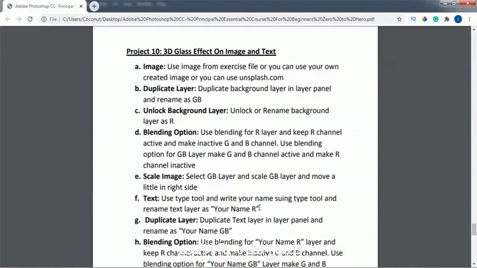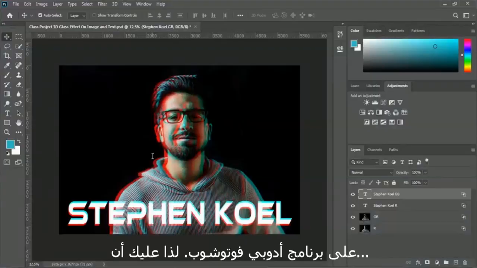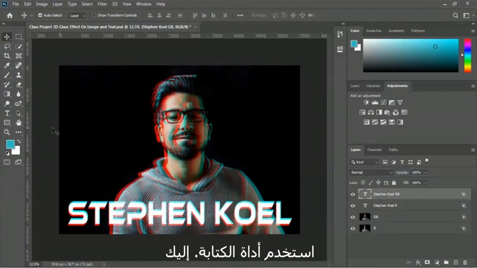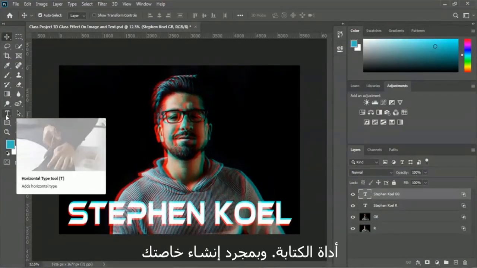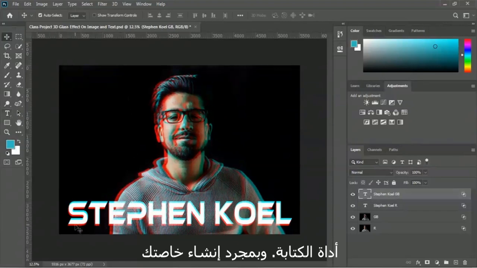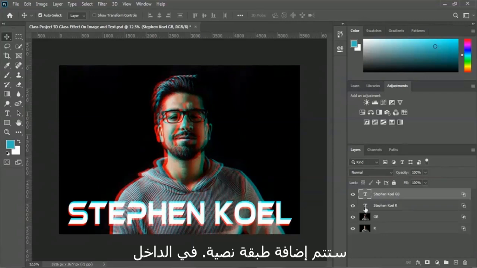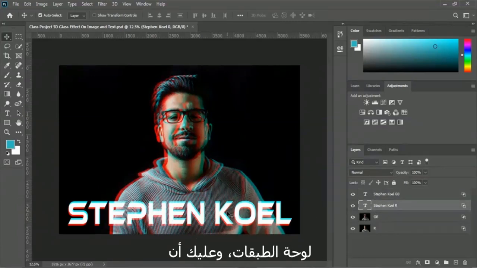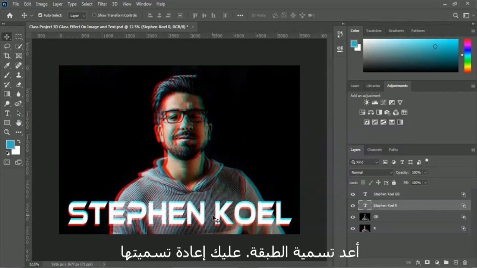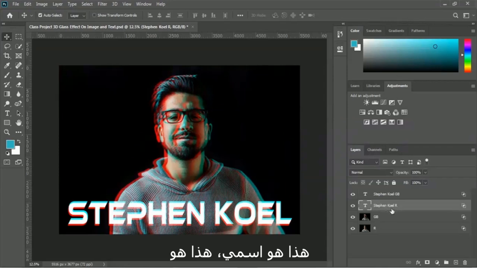So let's take a look at Adobe Photoshop. So you have to use the type tool. Here is the type tool, and once you type your name, a text layer will be added inside the layer panel, and you have to rename the layer. You have to rename the layer as your name and R. So this is my name, this is Stephen Coyle, and I added R.